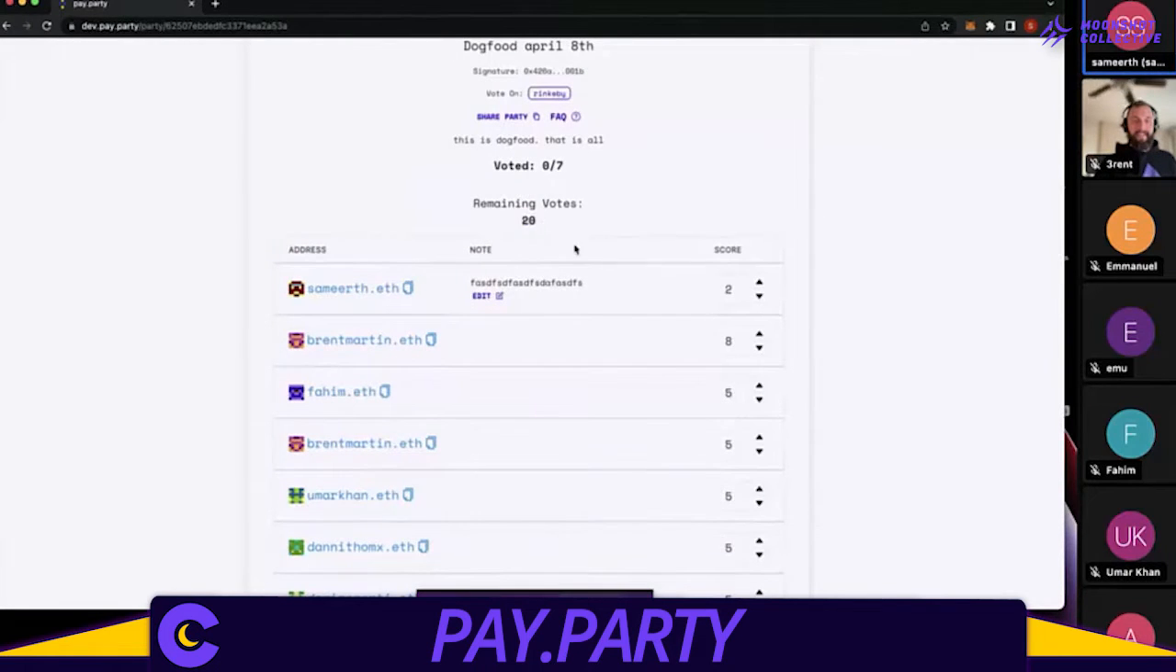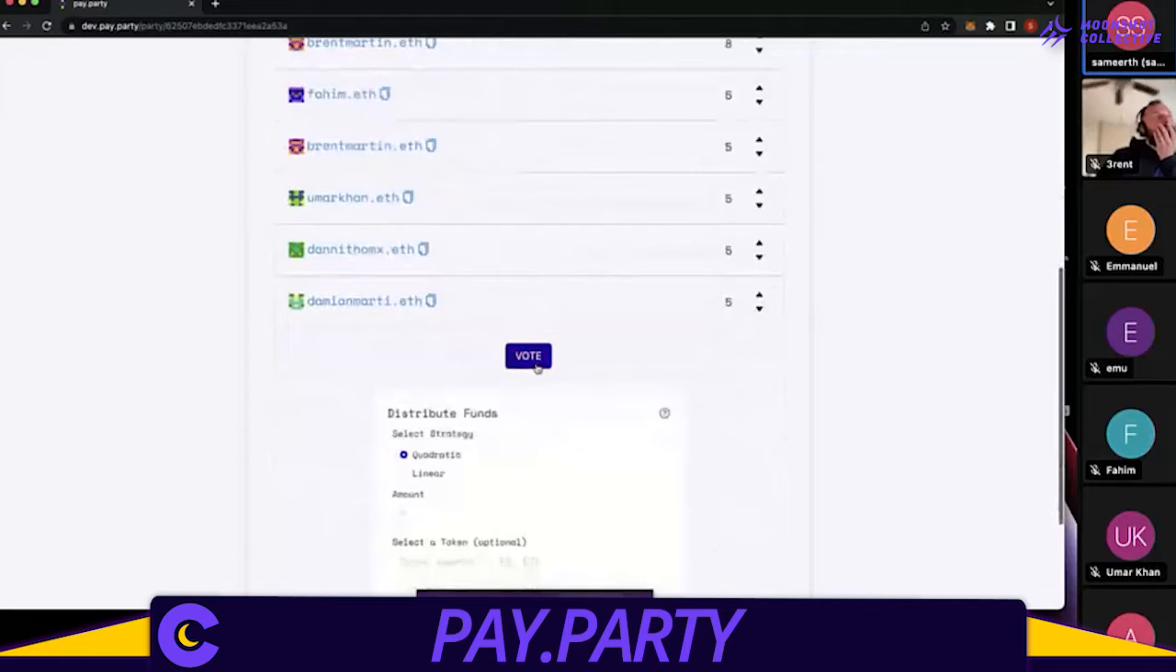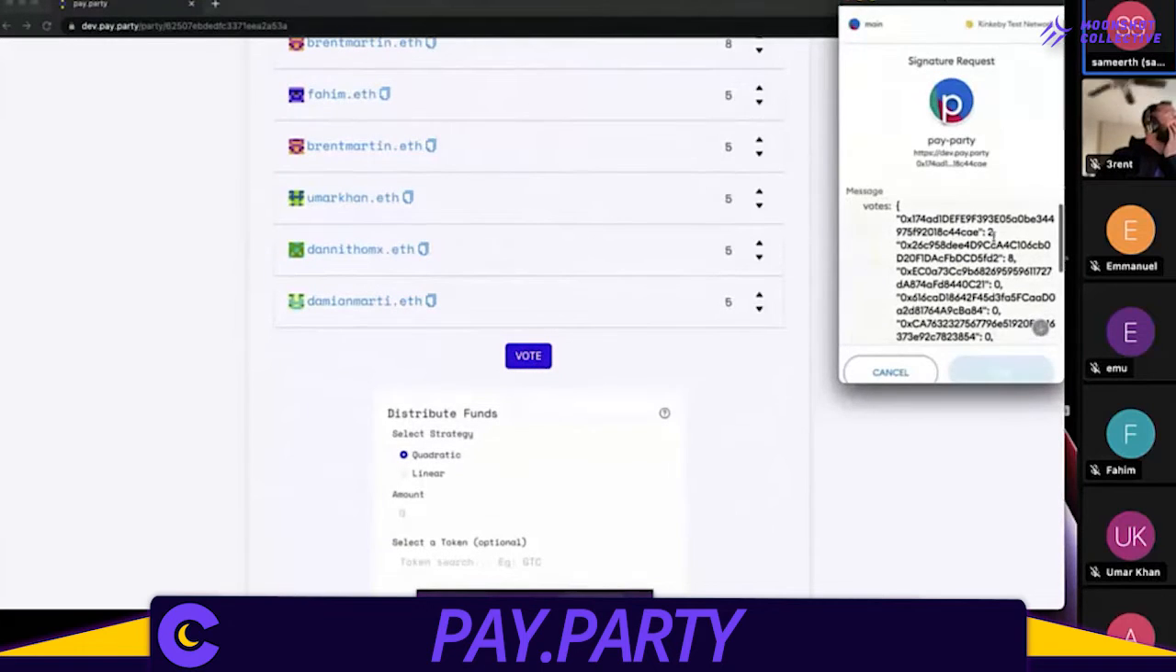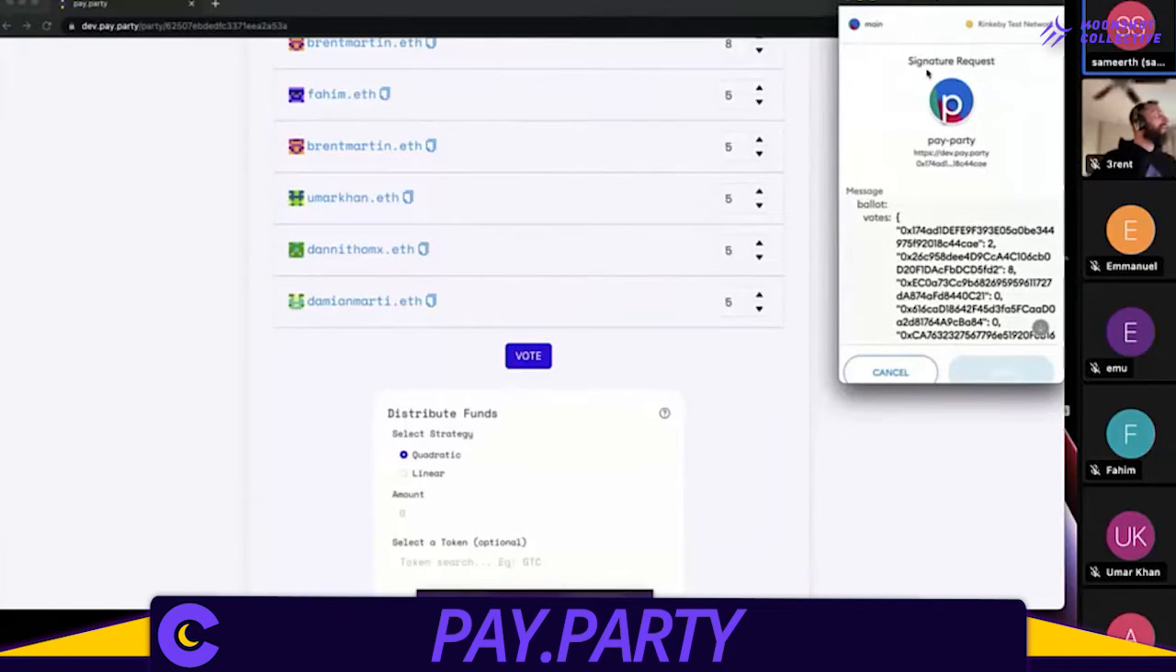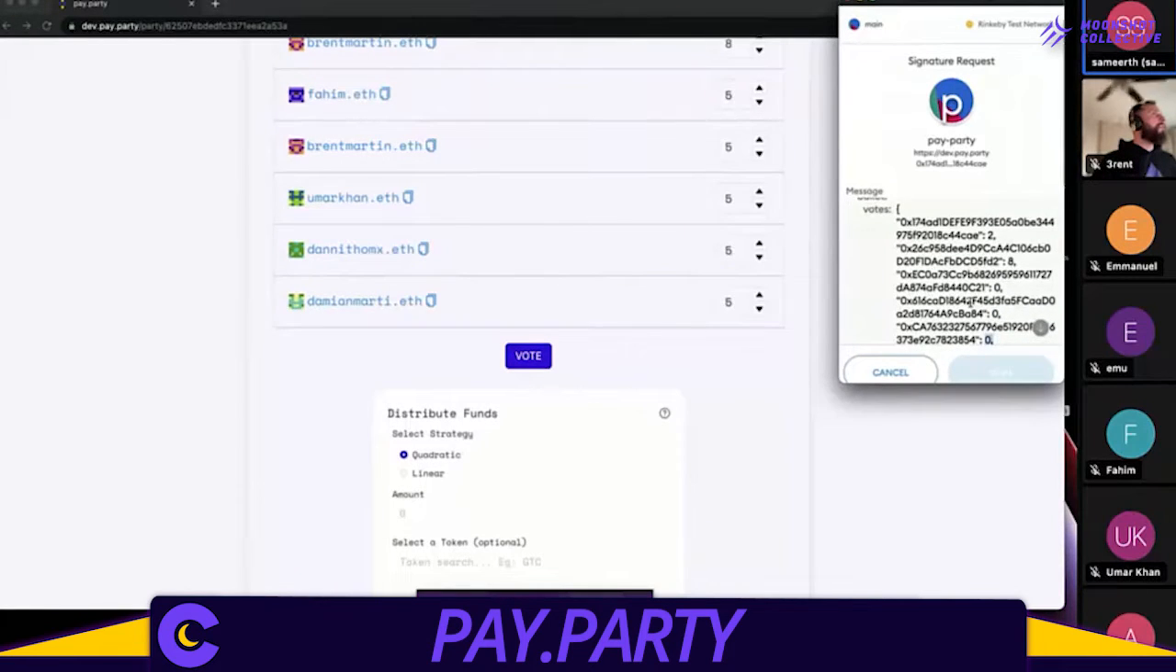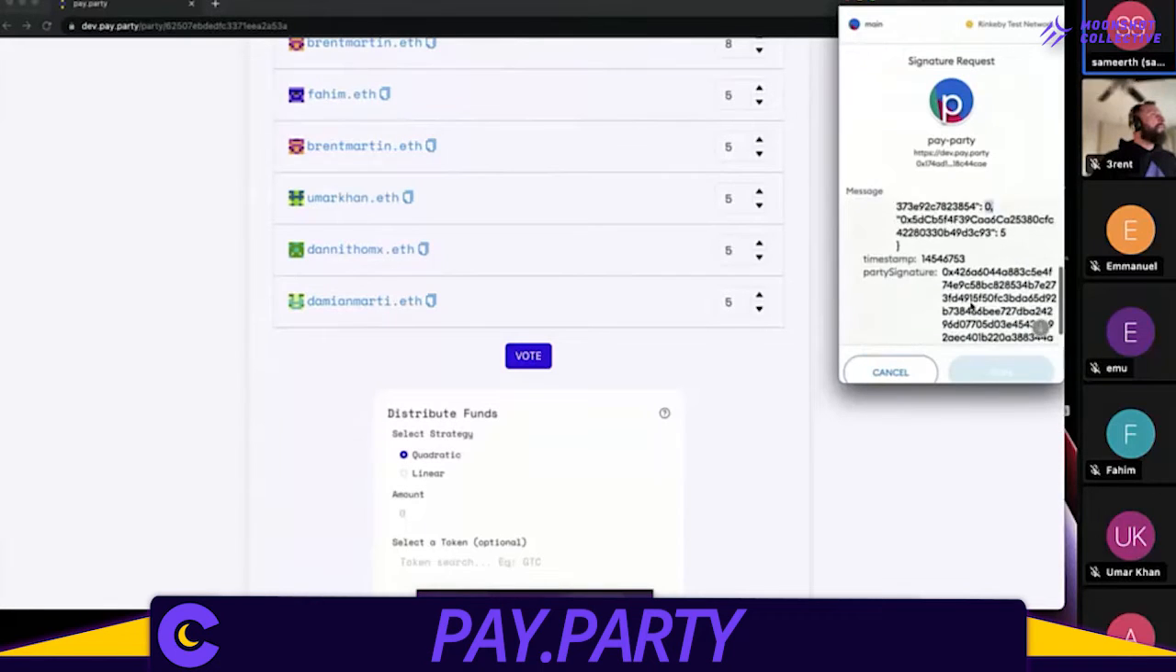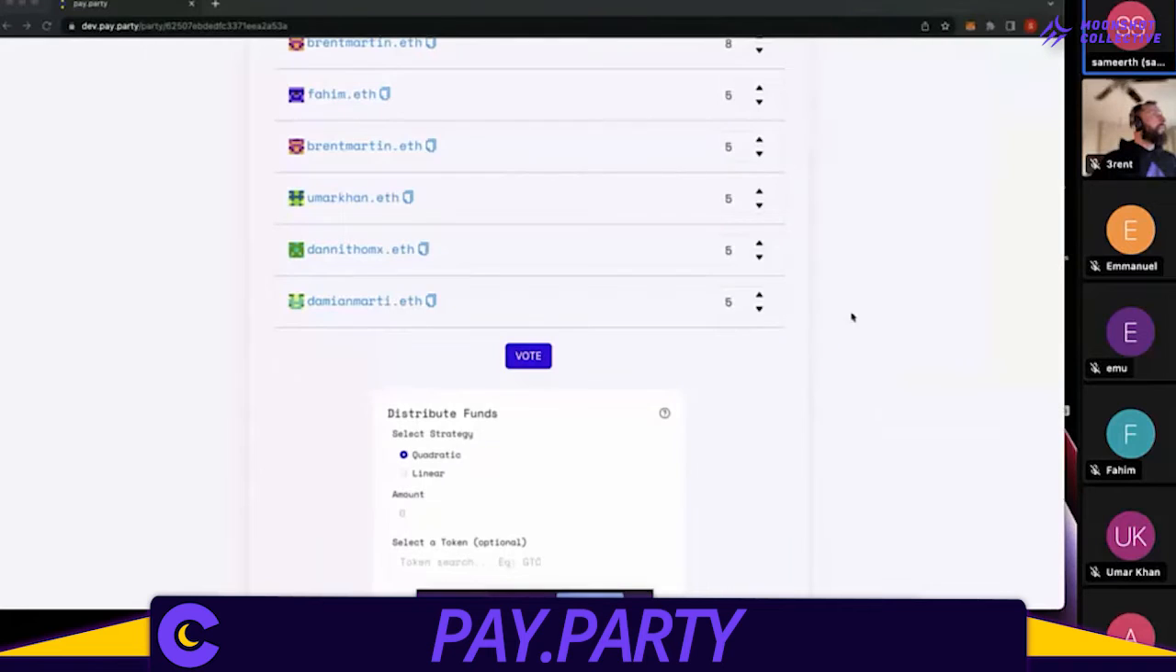Ignore this part for now. Let me go ahead and submit my vote. 28000. Okay, so there are some errors coming up, and this is another good reason why we have this signature request here, so you can double check, hey, are the votes really being allocated to the right people, and are there any mistakes going on? As you can see, there are some mistakes going on, so let me just cancel that.